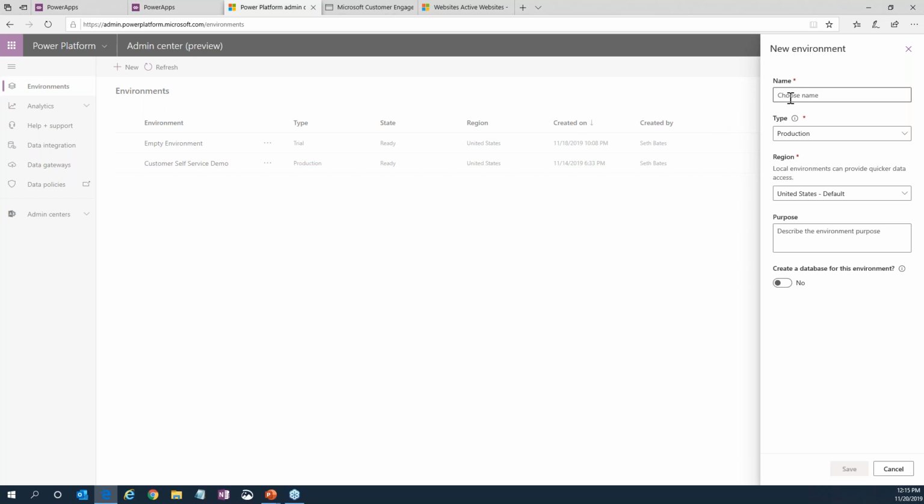And what do we need to know? We need to know what the name is. But we also need to choose, is this a production environment or a trial environment? And a trial environment will automatically be decommissioned within 30 days.